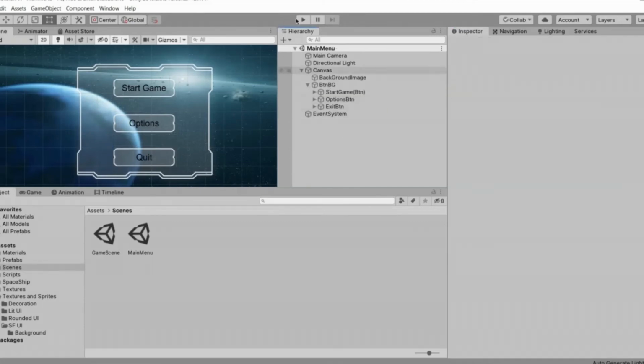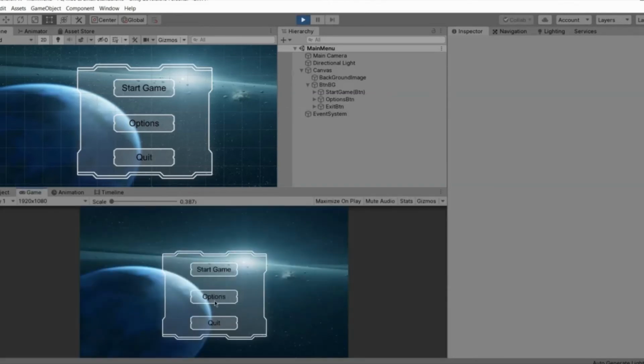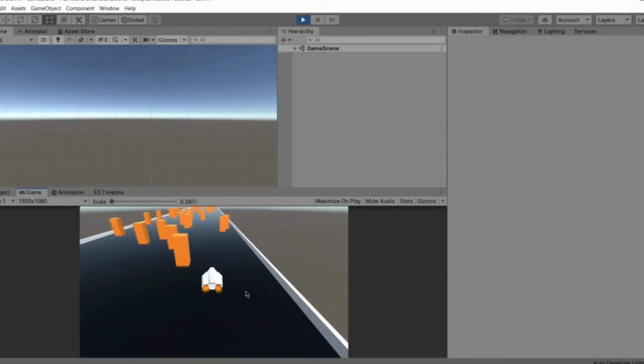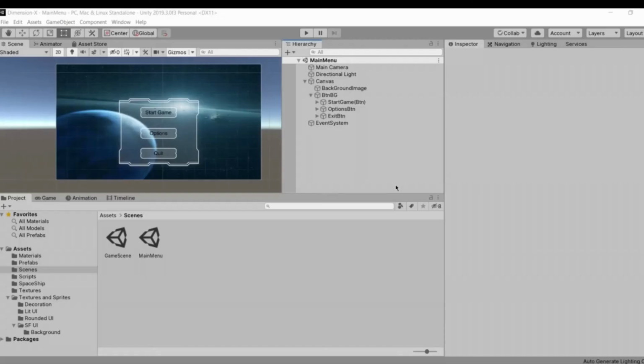So now we are ready to go, and let's hit the play button. Once we hit the play button, as you can see, we can click any of the buttons, and if I hit the start button, the game begins. So with that said guys, we have created a basic main menu for our game. Now let's create a game over menu for our game.